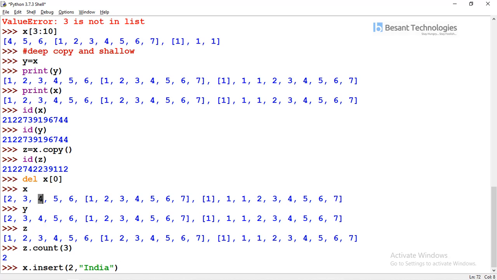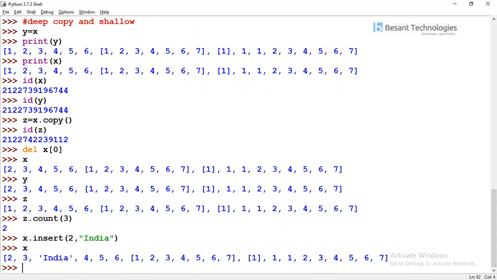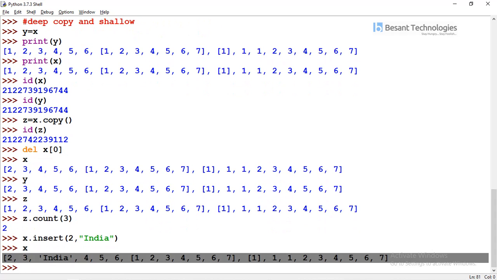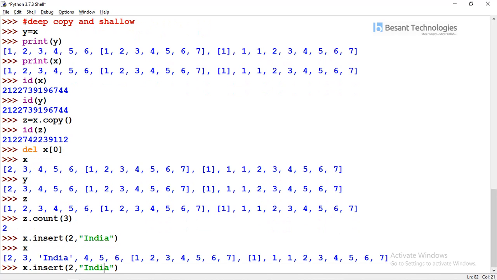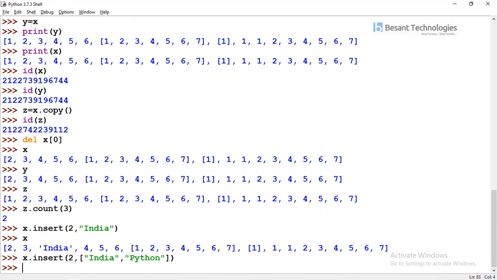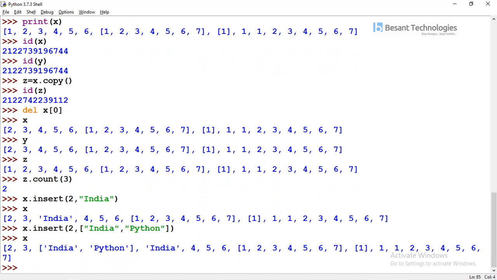So 4 will be moved to 3 instead of the second index position, and India will be inserted in between 3 and 4. So let's check. Yeah, this is what insert is. So I'm just trying the same object with something like this. Let's see how it's going to work out. It will be fine. So one list can be inserted in between those elements.